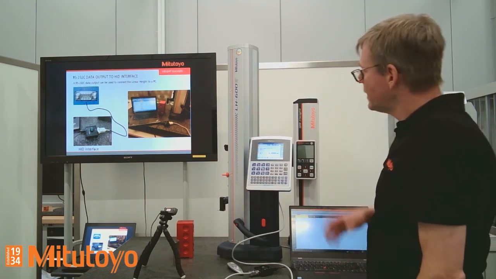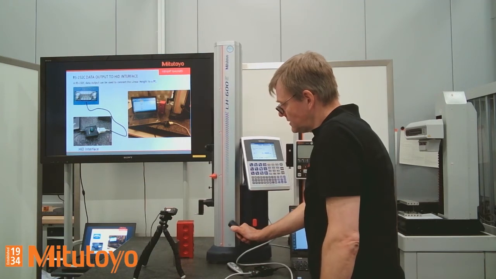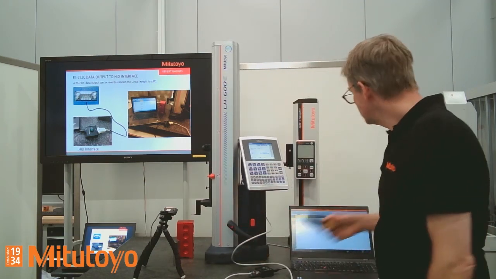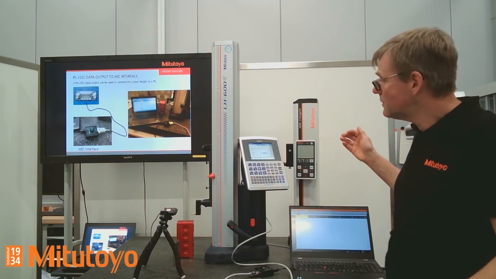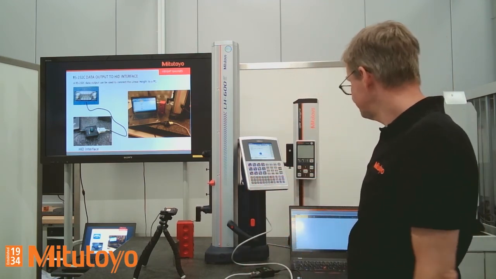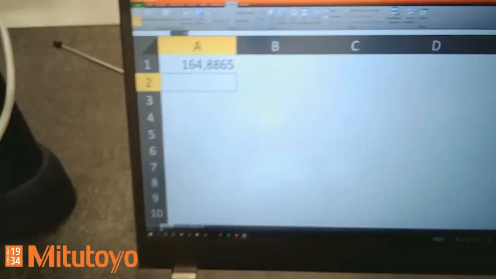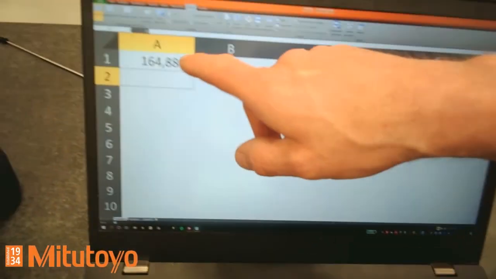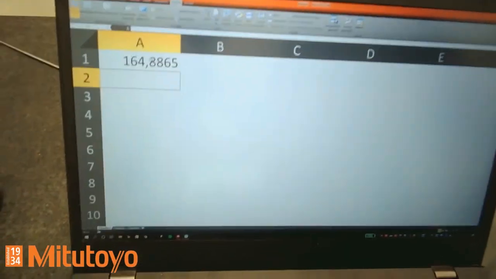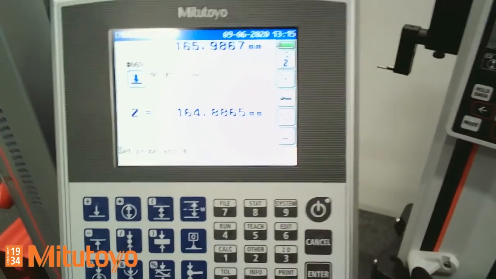Okay. So I will do some measurements just to show you how to transfer the data. For example, a height measurement or circle diameter measurement. So height measurement maybe. When you can see here, I'll show you on the screen of the PC, this is a measured result, automatically sent to Excel. So that means this data here will be sent to Excel.